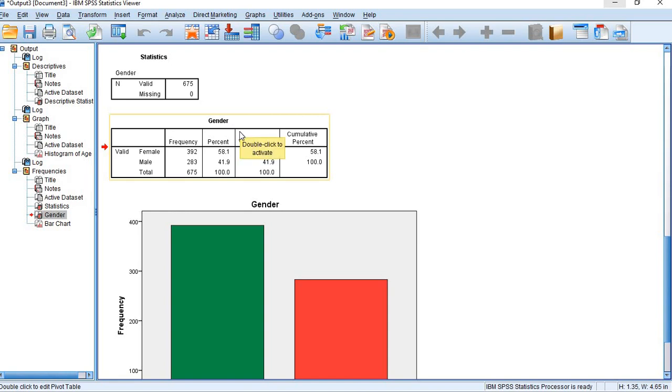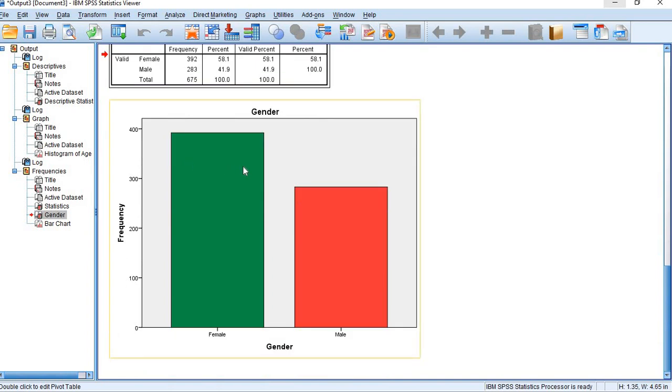Now we put this table, and I'll say it is clear from this frequency table that majority of the participants, that is, now this is your saying, majority of the participants, 392, in bracket 58.1%, were females, and the remaining 283, in bracket 41.9%, were males. This is represented by the bar graph below. And you are done.